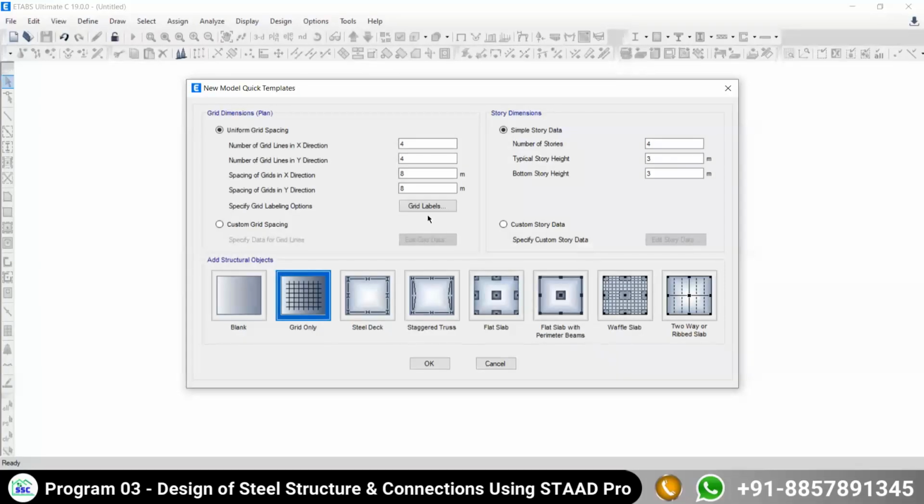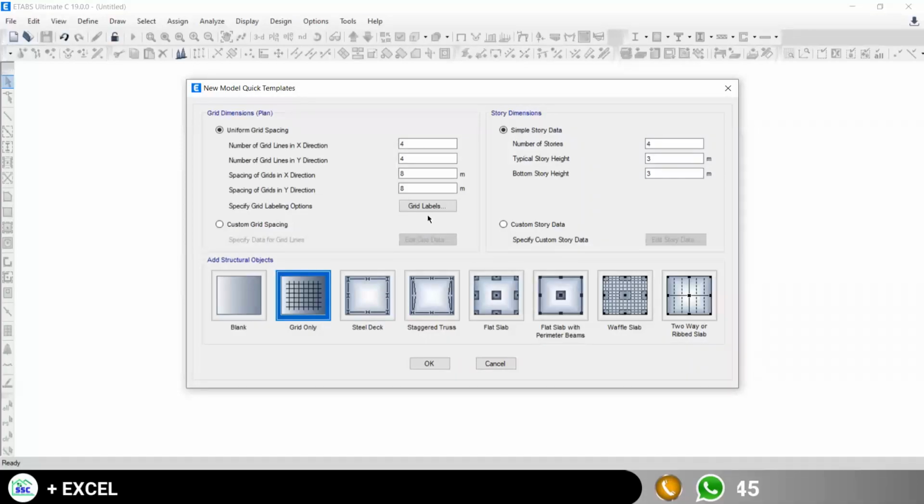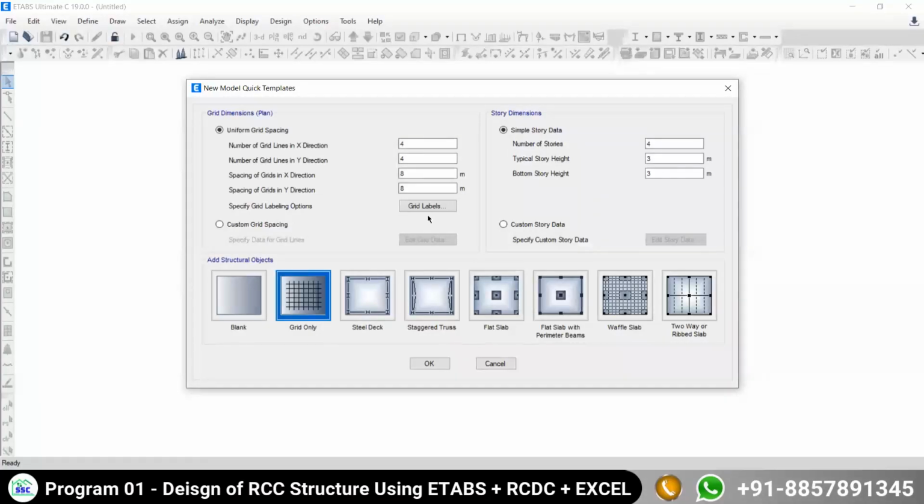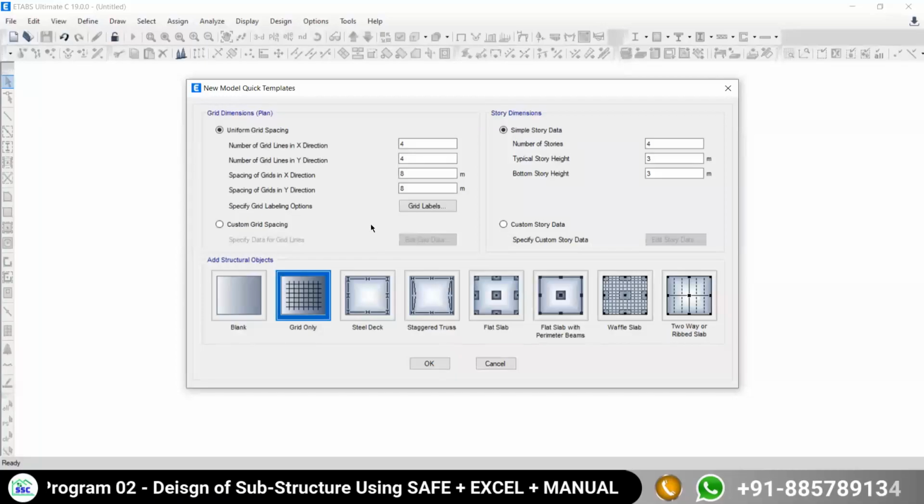Good. But one more thing I would like to add here. Experts recommend that as much as possible, you should try to create the grids in the ETABS software itself. Why is that? Because if you practice with the ETABS software grids, there will be fewer chances of errors.